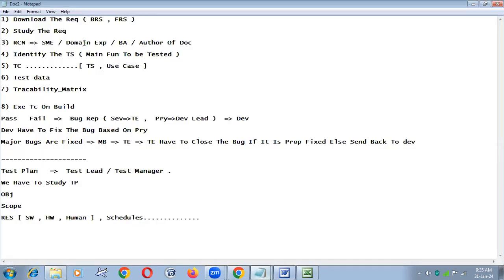See, as a QA engineer, our first job is to download the project requirements. What are the projects you are going to handle? Initially, you need to download your project requirements in your company. After downloading the requirements, you need to study them. They will give you time to study the requirements. After that, if you have any doubts in the particular requirements, you need to fill in the doubts in the RCN. Here RCN stands for Requirement Clarification Note. It is also called a clarification document.